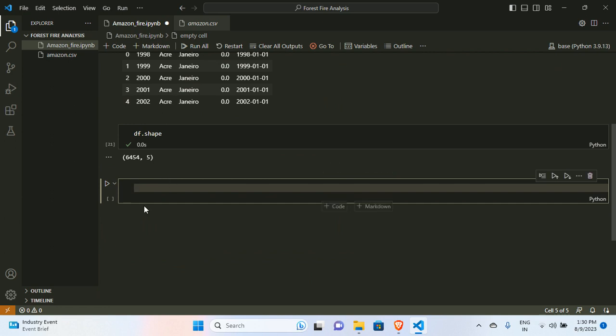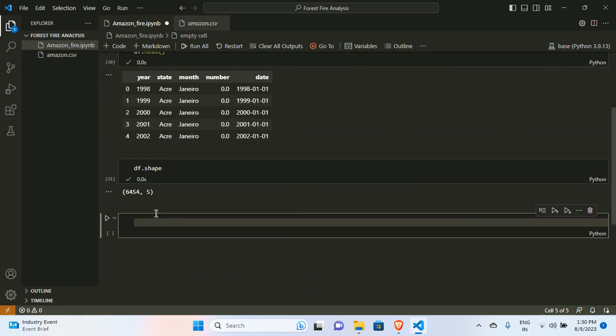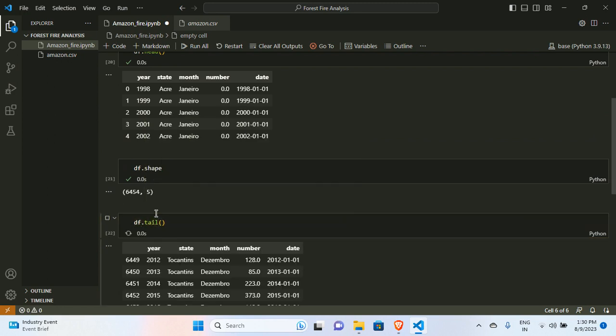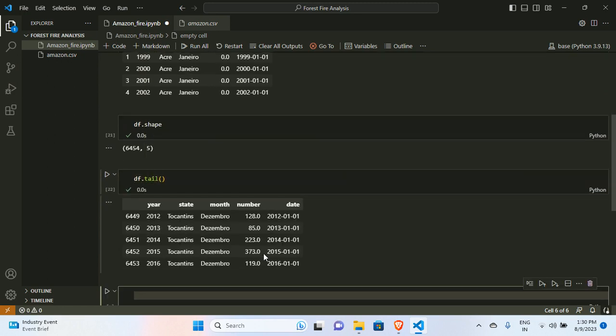After that, we check the tail because we want to know the dates we still have. Let's check the data tail, and we'll get it. So we have the data set and the dates go until 2016.